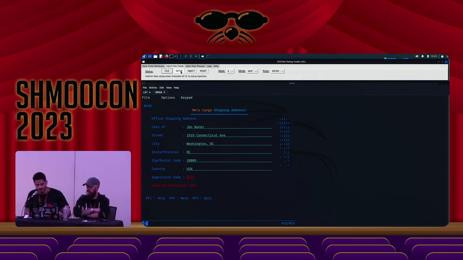I'll click setup. So now the tool is ready to identify that mask character and know which field we're attempting to target. So I'll submit a test transaction with the mask character. And now we see that the tool found the field. So I'll go ahead and click inject. And now we're iterating through every possible supervisor code in hopes of finding one that works.